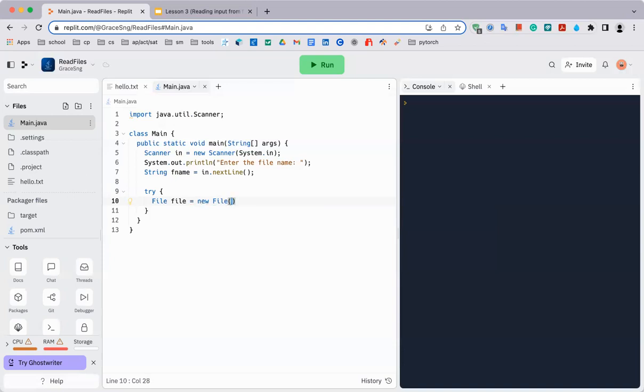And as I'm creating the file object, I'm going to plug in the name. In this case, it's the string called fname. So this file should be like a copy of my hello.txt file.